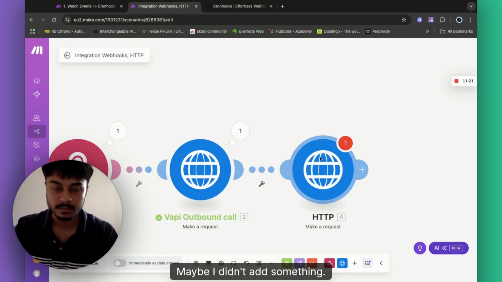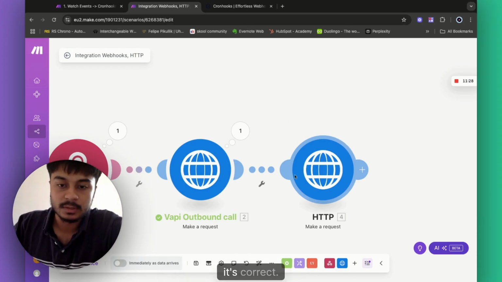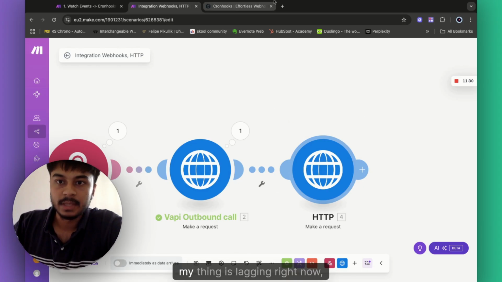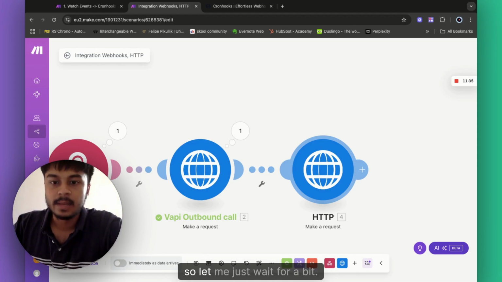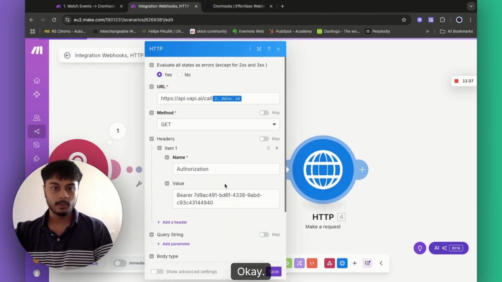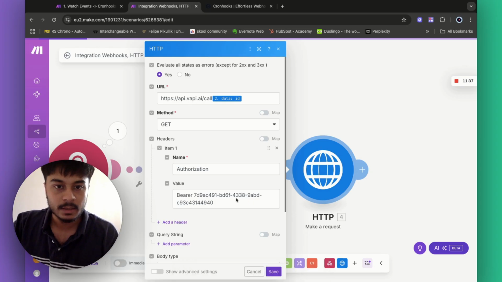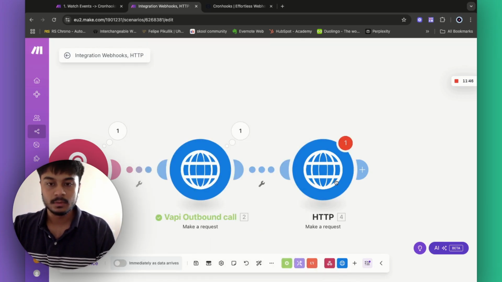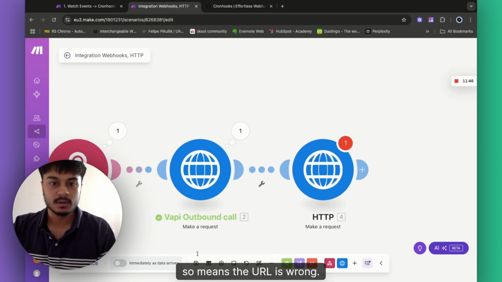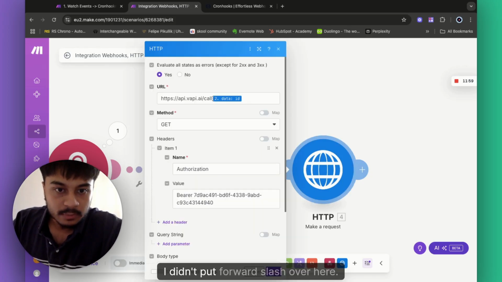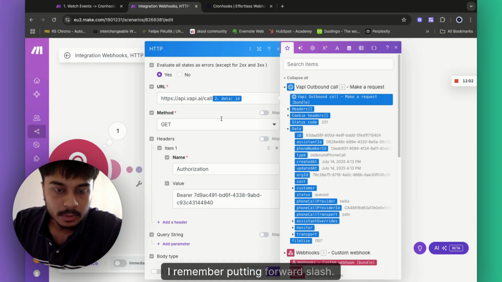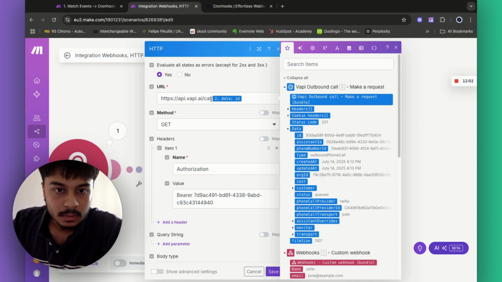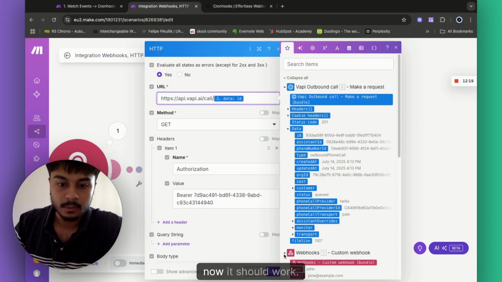Then, okay, it's showing me some type of error over here. Maybe I didn't add something. Maybe the URL is... no, it's correct. My thing is lagging right now, so let me just wait for a bit. Okay, hopefully this URL is right. I don't know if this URL is right or not. So just click over here. Okay, so it means the URL is wrong. No, I didn't put forward slash over here. I remember putting forward slash. Yeah, now it should work.